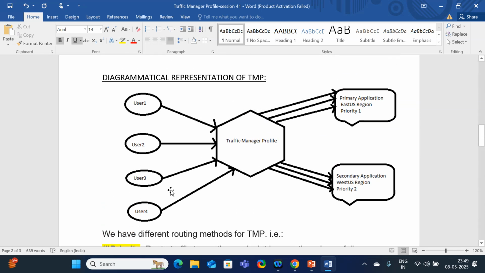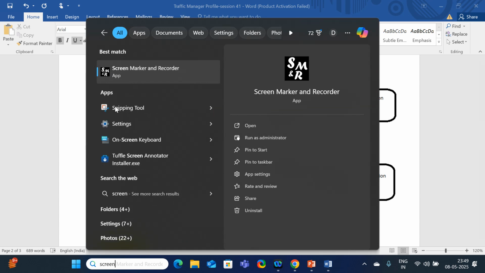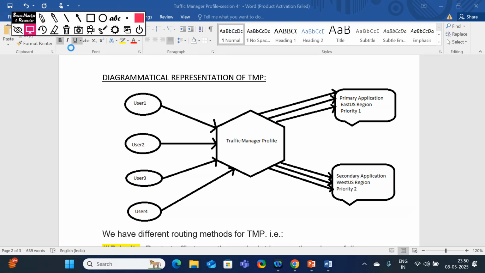So here I am going to show to you in a diagrammatic representation. Suppose if any user want to connect to your application with the help of the Traffic Manager profile, what will happen? So initially they are triggered to the Traffic Manager profile. Then based on the settings which we had defined over the TMP, it is going to route the traffic to that particular endpoints or web applications or websites. If I set priority 1 as East US region, then all the requests will go to the primary region only, that is East US region. Suppose I am going to show to you some screen marker.